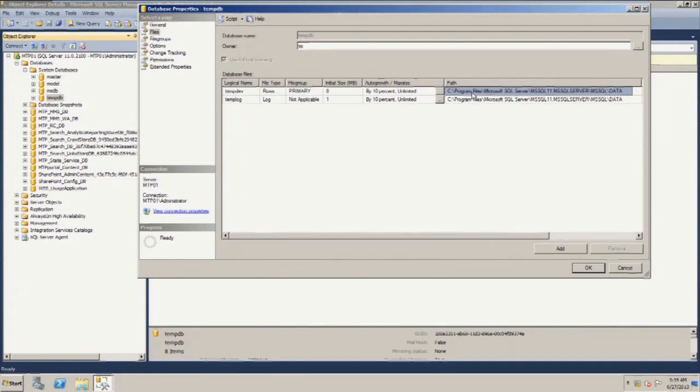What's one other problem? What's that? You should have an extra NDF file per server core. We talked about if you're going to use NDF files, we want to put those on a TempDB. We want to spread those across, one per core. That's exactly right.